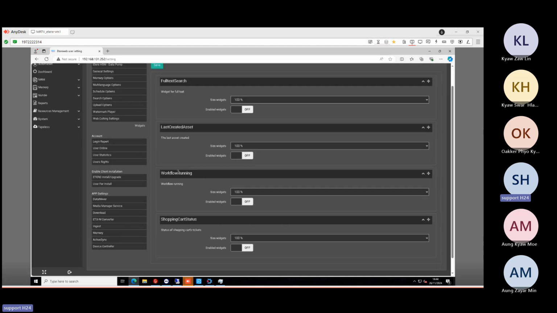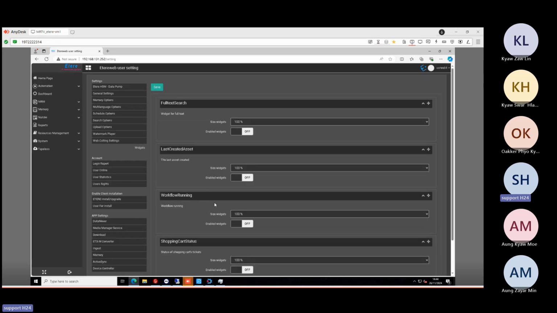And instead, for maybe an administrator or technician, we can also have the workflow running tab. So as soon as they log into the main Etere web page, they will see the status of the workflows.